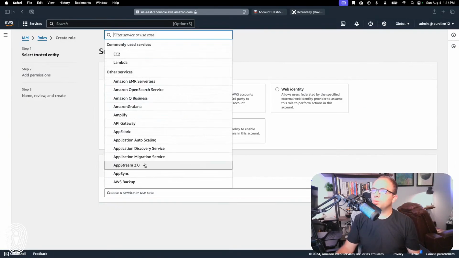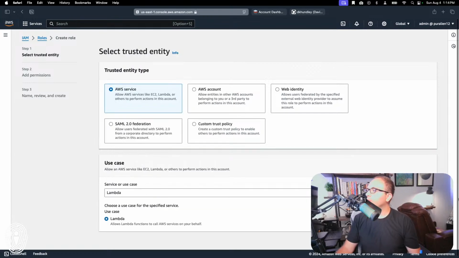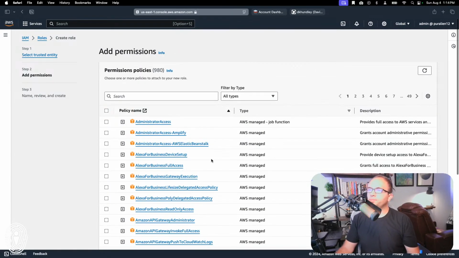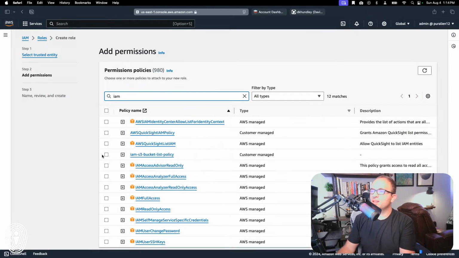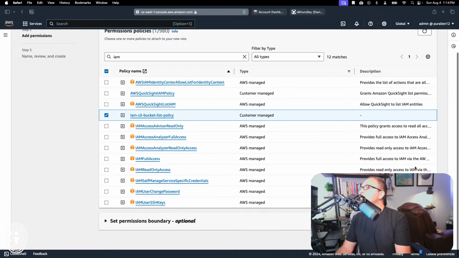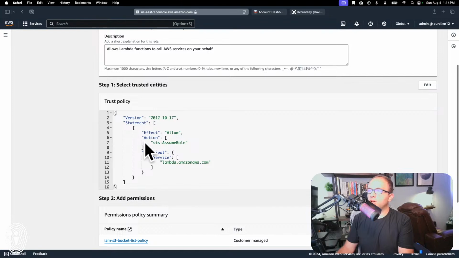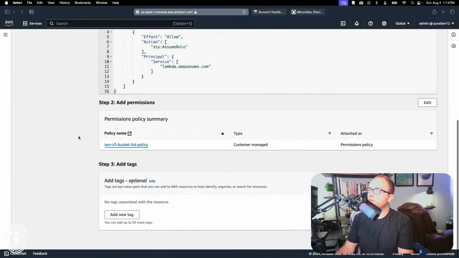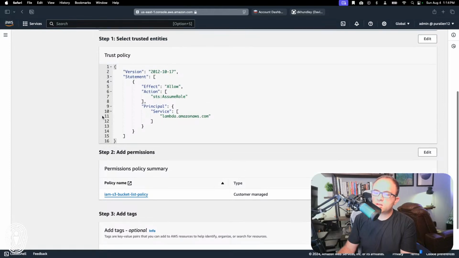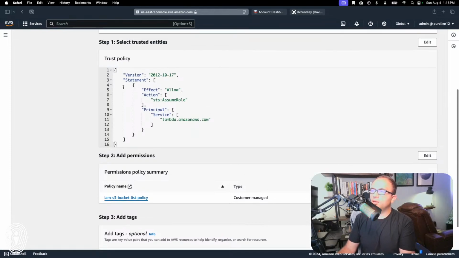And like I said, we're going to have a Lambda function be able to assume it. And then I don't even remember what I called it. Okay, here it is, IAM S3 bucket list policy. We're just going to attach this only. And you can see here, this is what the trust policy and stuff looks like. This can be informative, and you'll see how this correlates to the actual OpenTofu code itself.